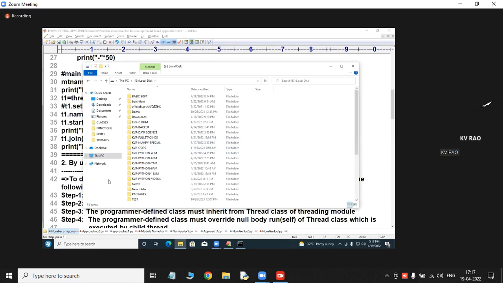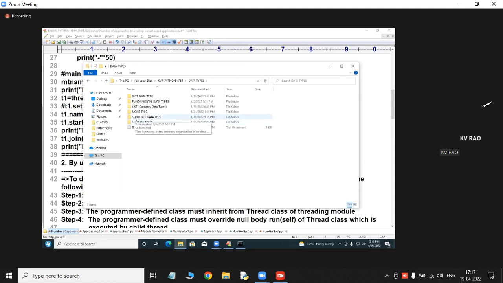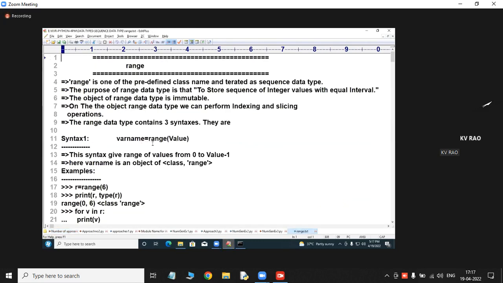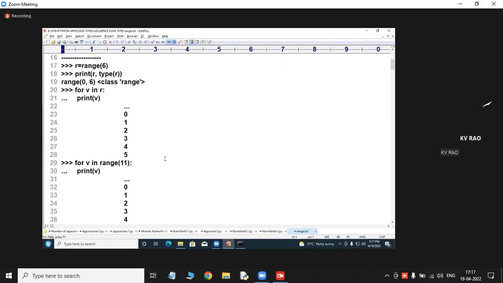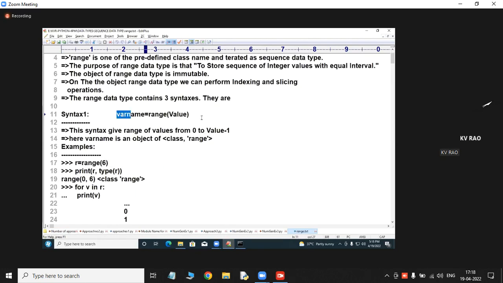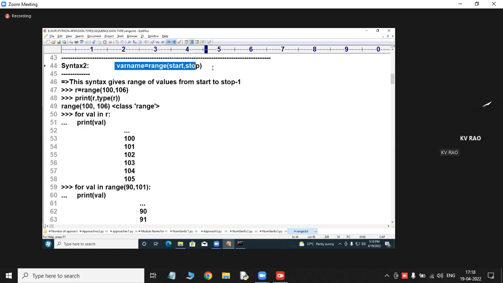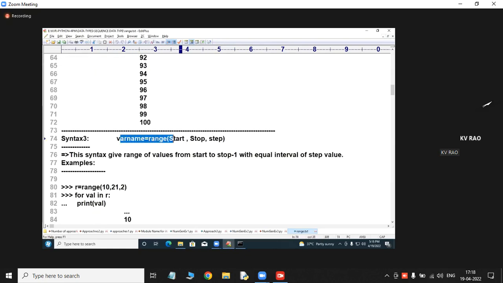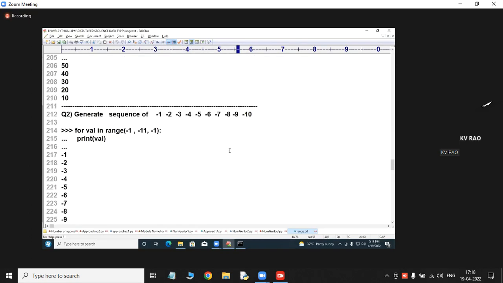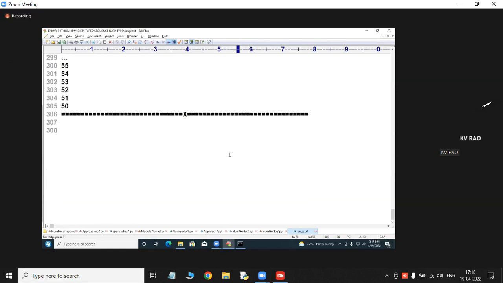Very good. So now, data types. Which data type? Sequential data type. Range function. Ganesh, no, I'm just showing, ma, Lakshmi. I'm not going there. I'm just going to syntax number 1. Range. Syntax number 2. Start comma stop. Syntax number 3. Start comma stop comma step. This is the discussion. See how much discussion it is. Mind-blowing discussion. 307 lines of explanation. How can you forget, Ganesh?